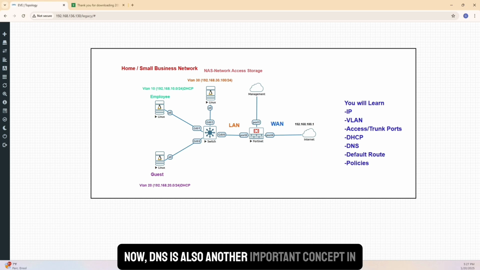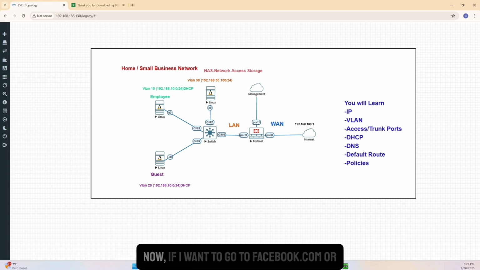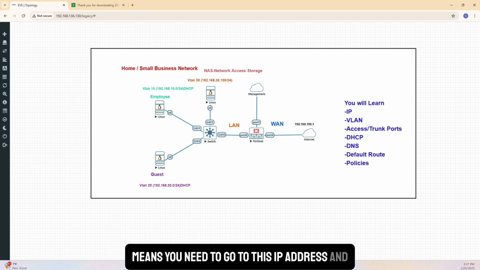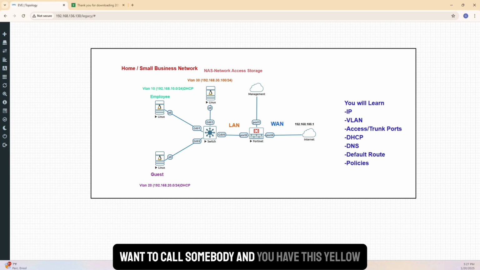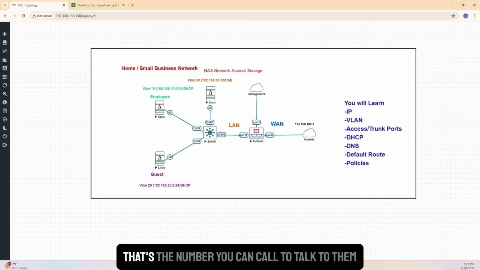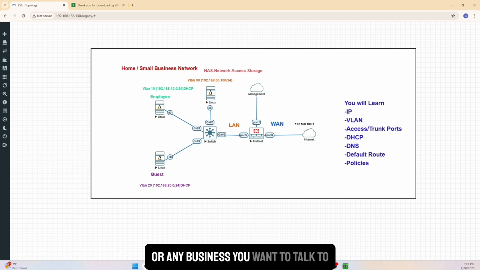Now, DNS is also another important concept in networking. If I want to go to facebook.com or google.com, computers don't know how to go there. DNS comes to the rescue, which says, oh, if you want to go to facebook.com, that means you need to go to this IP address. And that information, think of that as your yellow pages where you want to call somebody, and you have this yellow pages where you go and find that person's name, and if you want to talk to this person, that's the number you can call to talk to them, or any business you want to talk to.